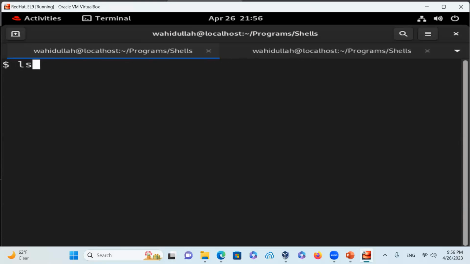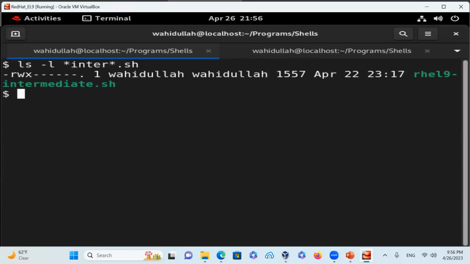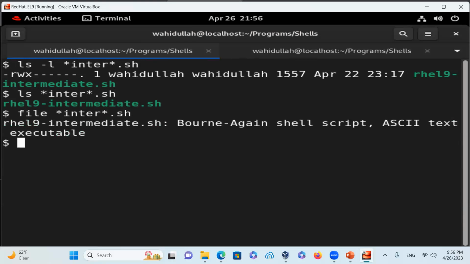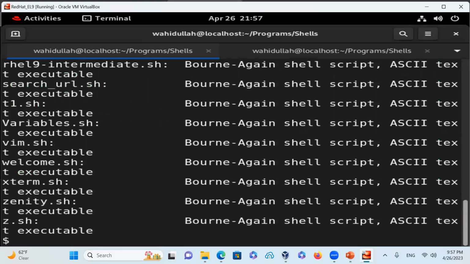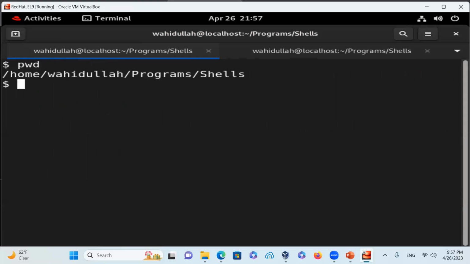So if you have files called star intermediate.sh, and let's just say I'm doing this, say file star intermediate.sh, star.sh, it will just say that it's a Bourne shell. If I say file this, it's a text file. File star.sh, they're all Bourne shell.